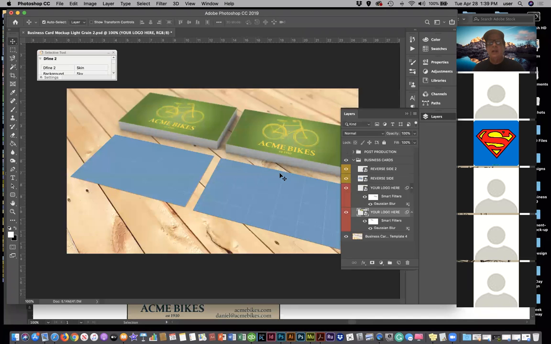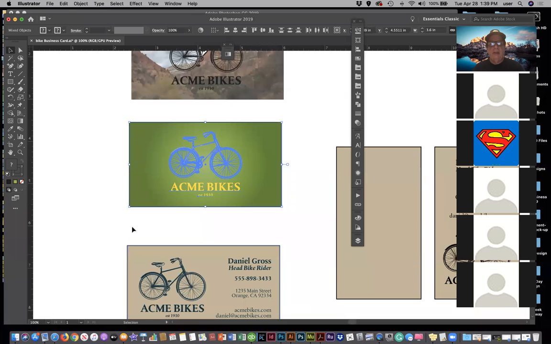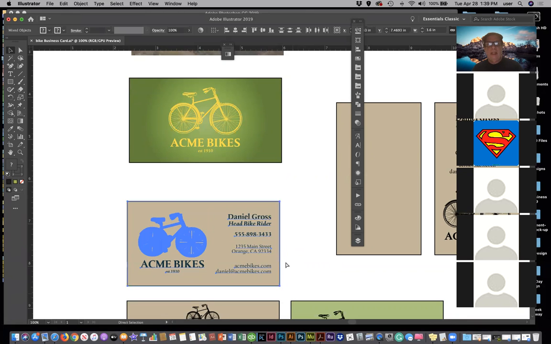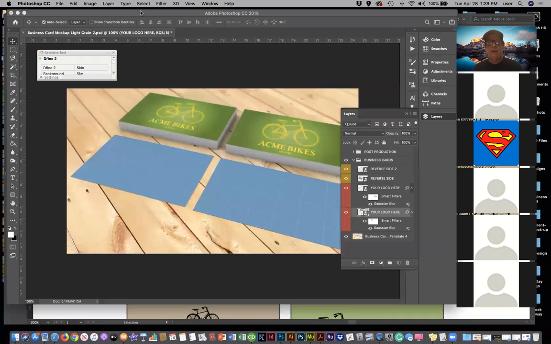Okay, so we have the cards here. Now we just have to replace the wording part. So here it is down here. I'm going to come over, I'm just going to select it all, I'm going to copy, and come back to Photoshop.